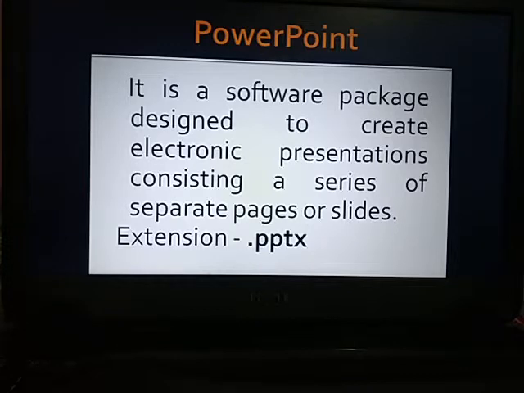So if you are using any software package, like MS Word, the default extension is .docx. If you are using Excel, then it is .xlsx. Similarly with PowerPoint, it is .pptx. It is the same as your image files. Whenever you save an image, it has an extension like .png, .gif, .jpeg. So these are the file extensions.